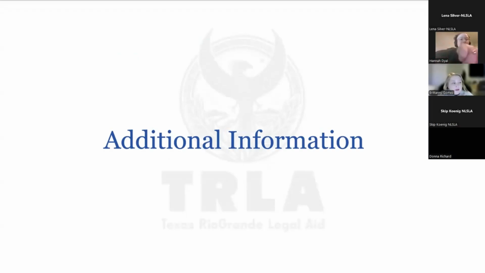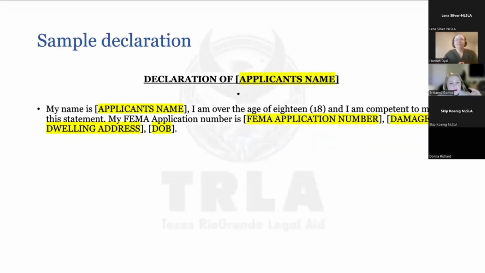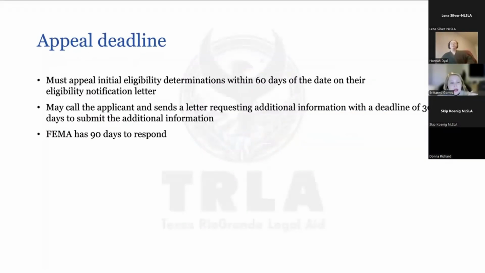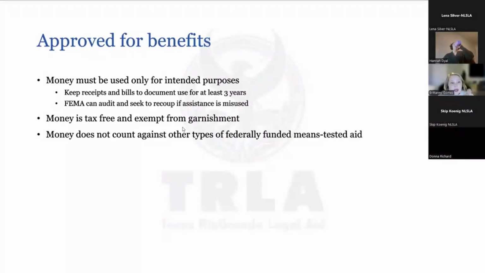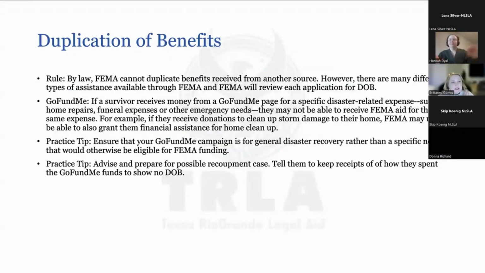Yeah, there's one thing. Can we flip to slide 60? Because I know it's a question that a lot of people have asked about. It's about crowdsourcing and GoFundMe. It's going to be labeled duplication. There you go. And so by law, FEMA cannot duplicate a benefit that is received from another source. So this is going to come up a lot, especially in this disaster, because there's a ton of crowdsourcing and donations and crowdfunding going on.